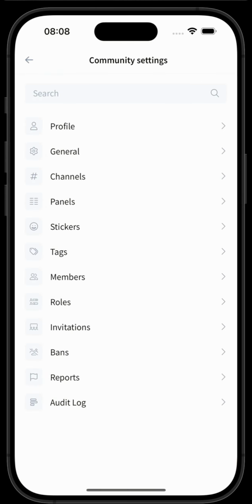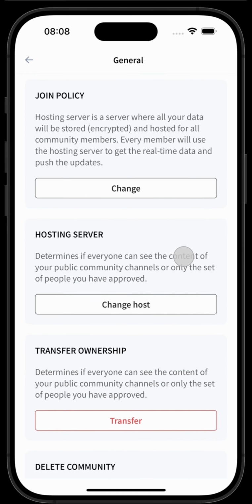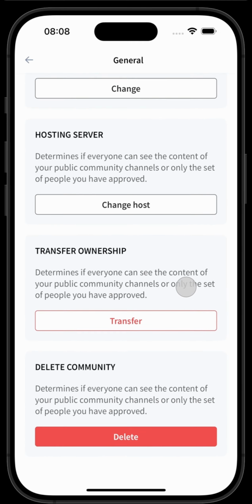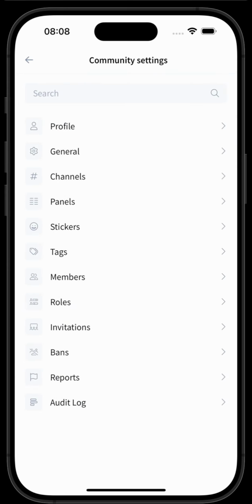Next, General Settings. From here, we can toggle whether the community is public and searchable. Change the join policy. For example, restrict who can join or make it invitation only. Migrate the community to a different hosting server. Transfer ownership to another member. Or delete the community entirely if needed. Let's go back. Next, Channels Management.